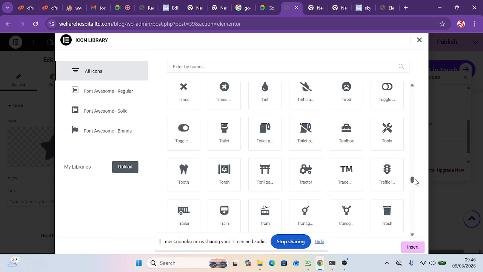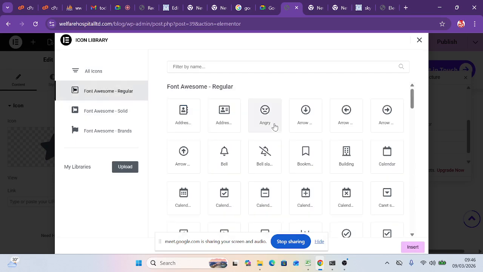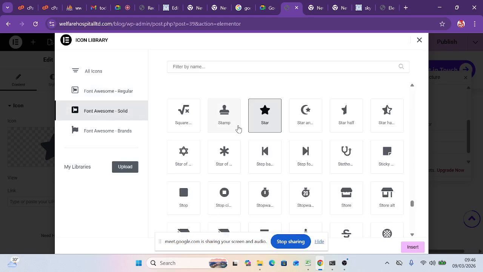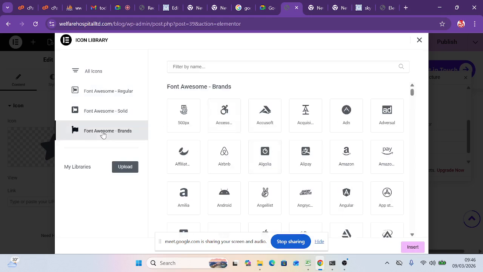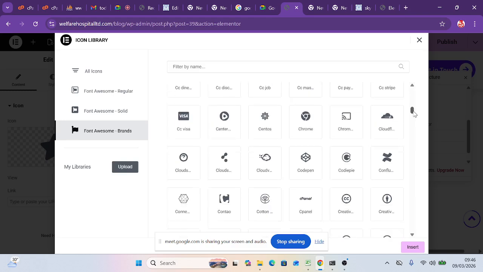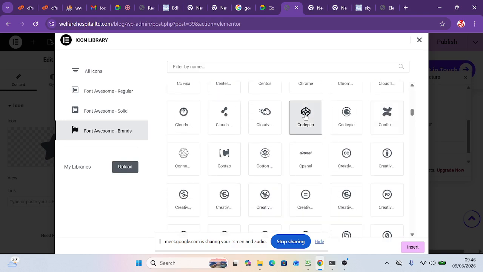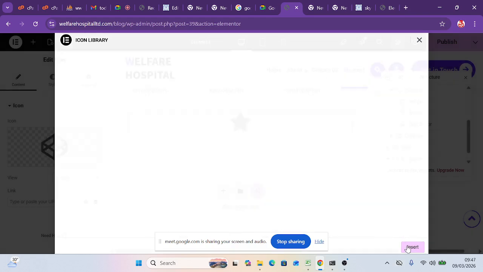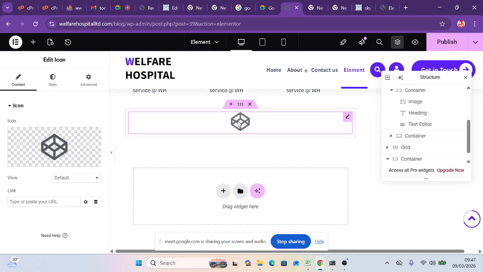I'm just trying to play around. If it's Font Awesome, if it's font, do you understand? You shall see a lot of them that you need. If you even have a library you downloaded online, you can upload it there. So at the end of the day, I will scroll. Maybe it's this one I want to use now. I will insert. Can you see that it has inserted it?